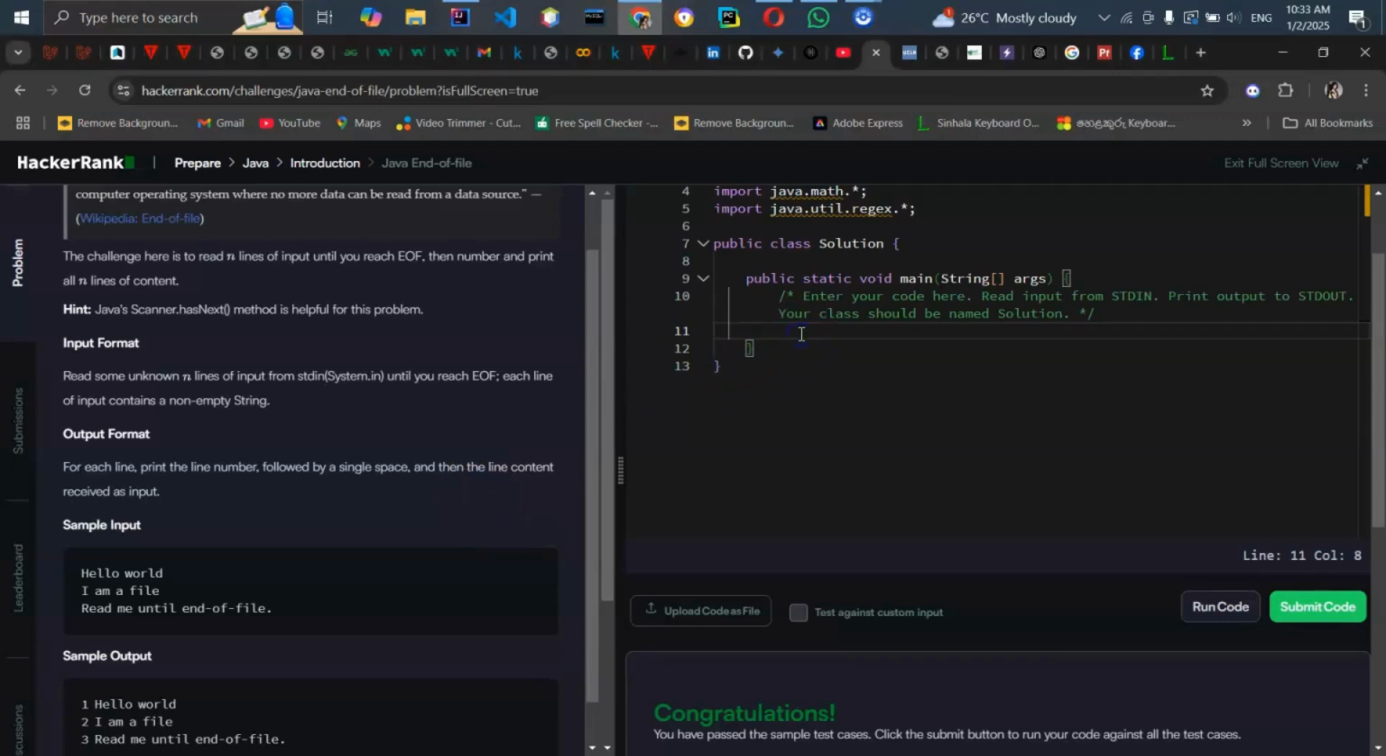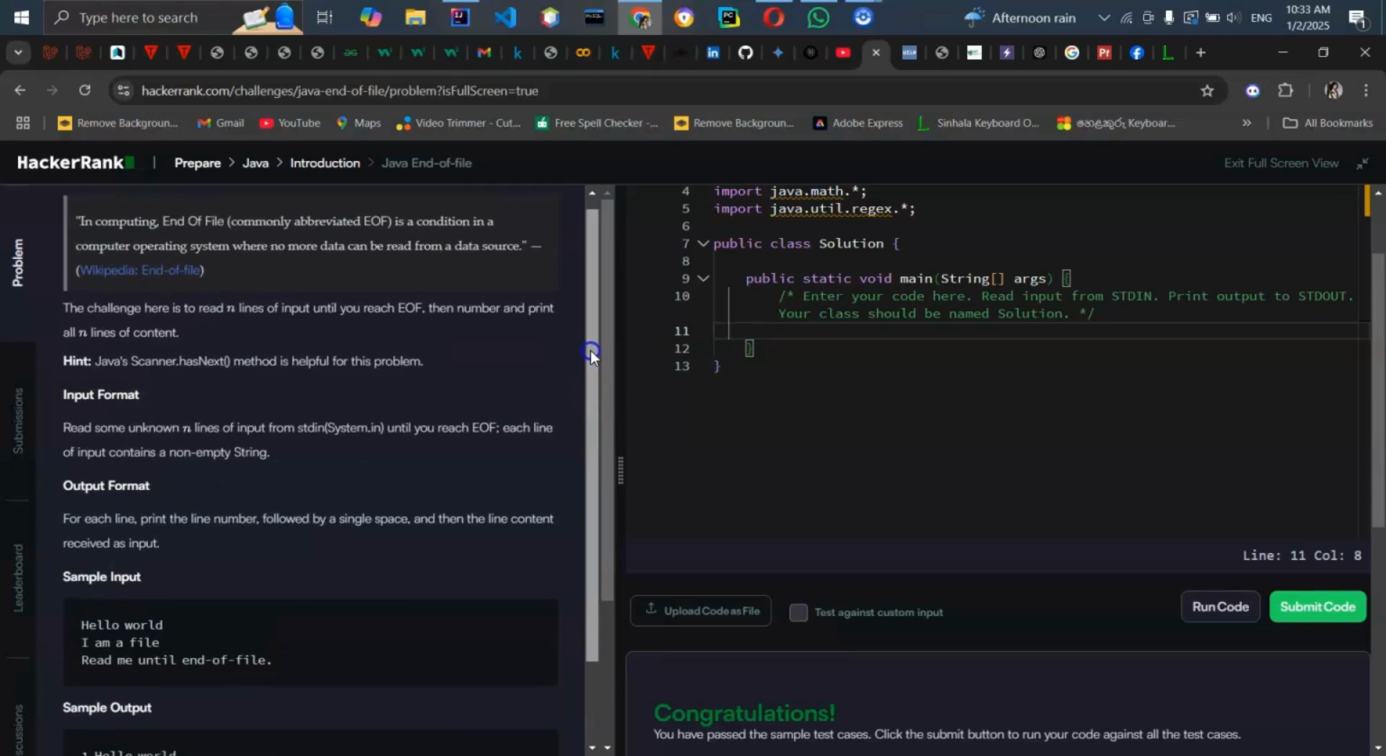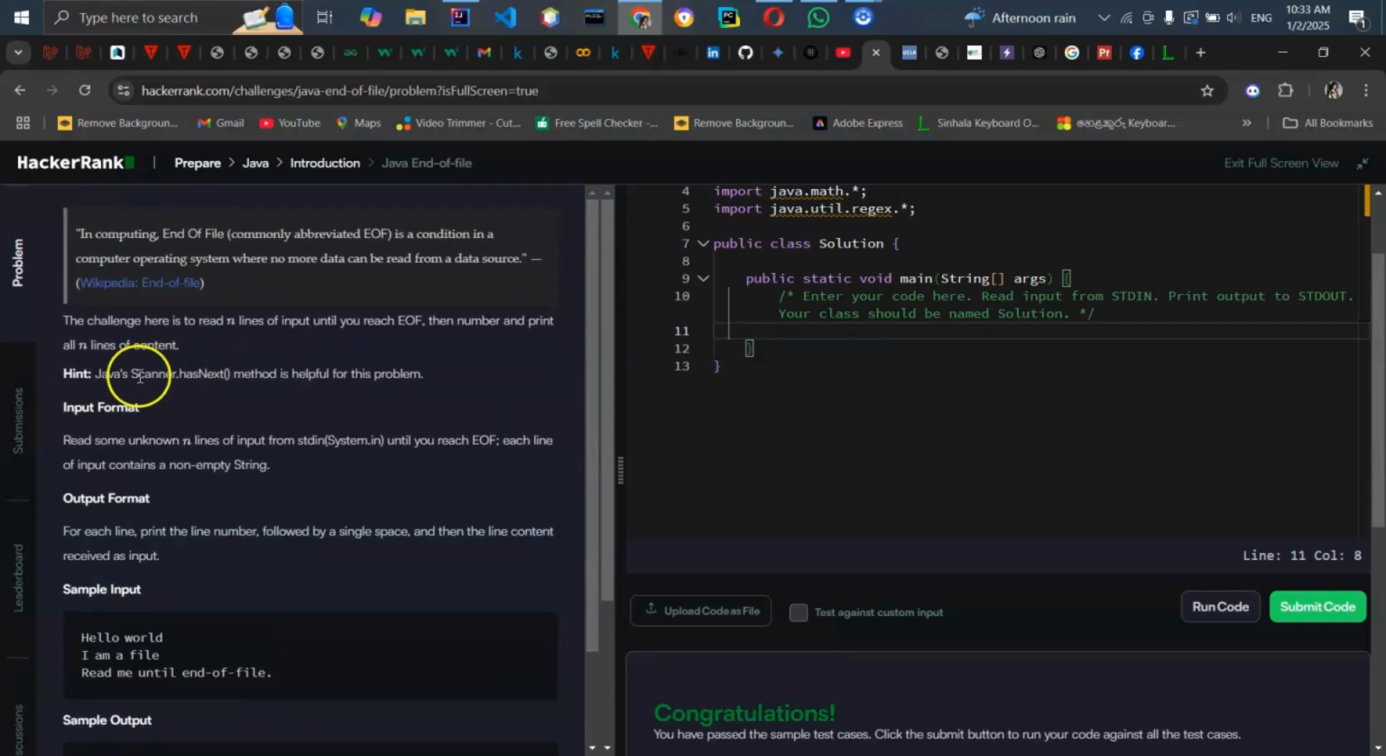This is our ninth task. What is the task? In this case, we use hasNext. Input format: read some unknown number of lines of input from System.in until you reach the end of the file. Each line of input contains a non-empty string. You can't put any empty lines.